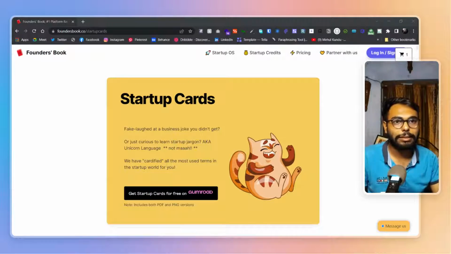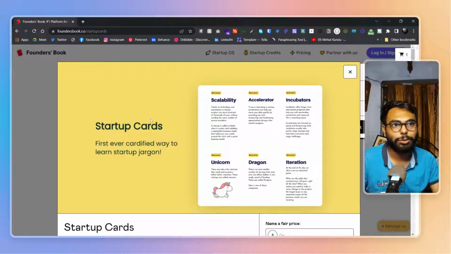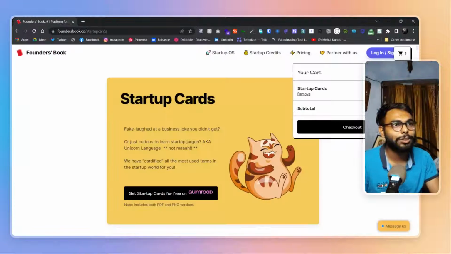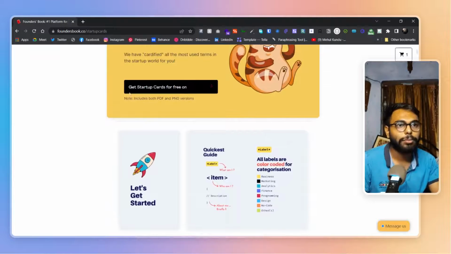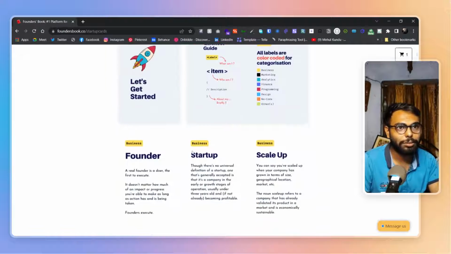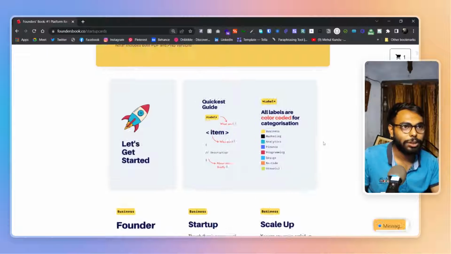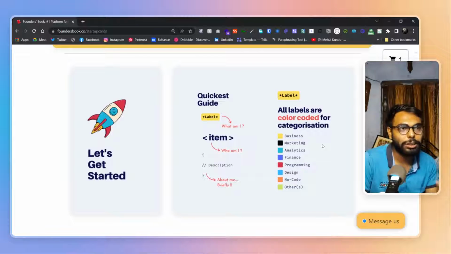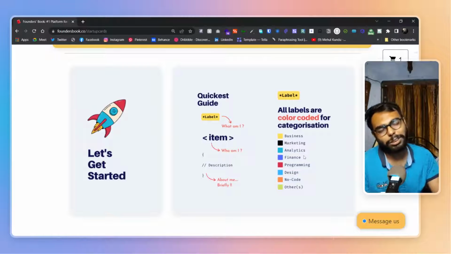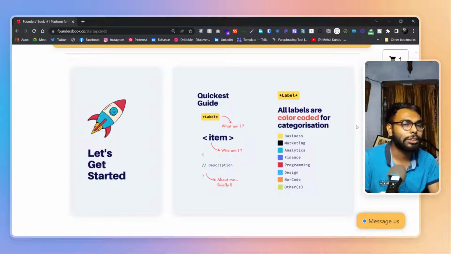So here is today's site, Startup Cards from Founders Book. You can simply download it from Gumroad from here, and it's totally free. One thing I noticed about this site is that they have written it in such small spaces. They should have at least increased it for smaller laptop resolutions, because when you are seeing this on a 1080 screen, it is not easy to read.